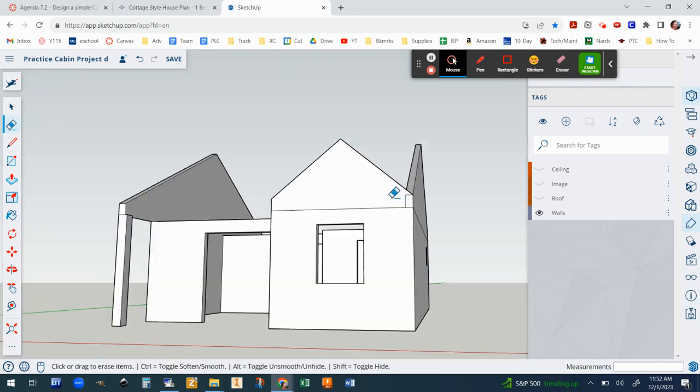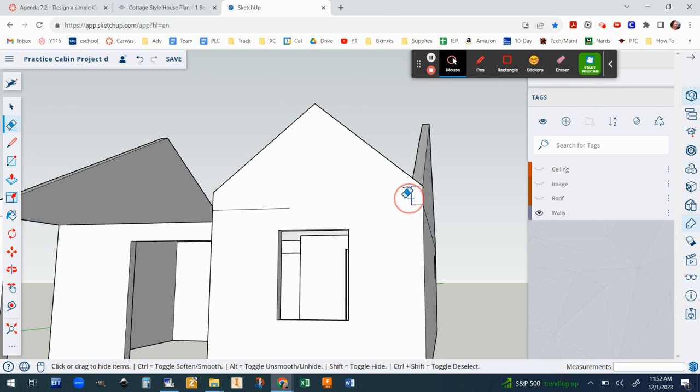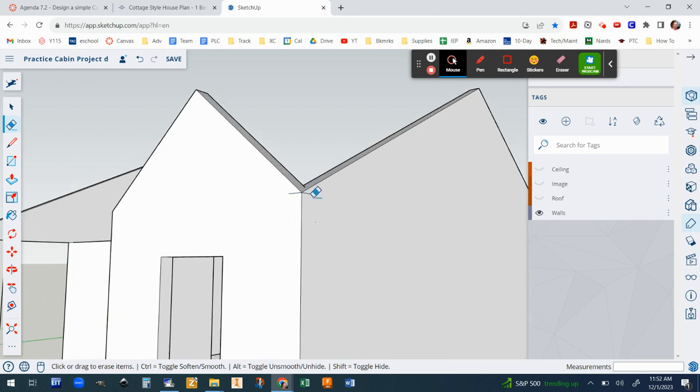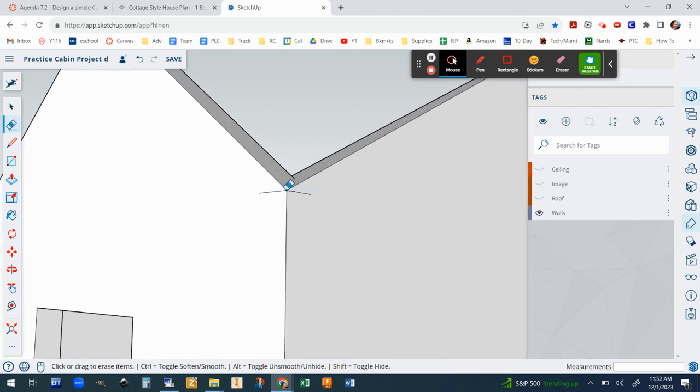And then I'm going to hide these in the front, right here and here and here. Again, holding the shift key. Here and here. You might be wondering why these 2 dashes are here. Those represent where the slope comes down and matches up with the outside wall. So I want to hide those as well.